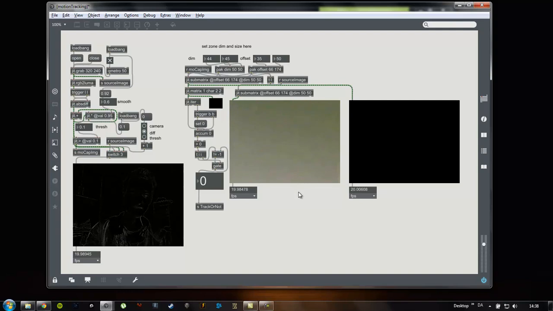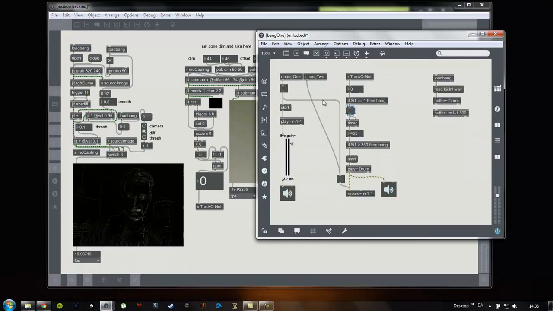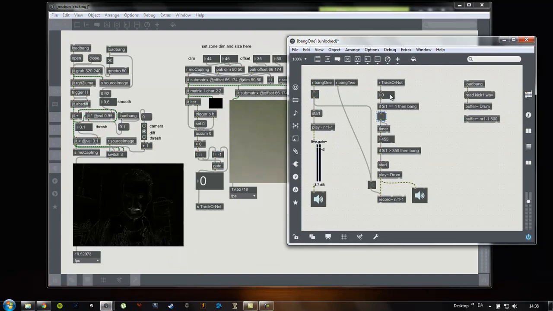This here on the right side is basically the tracking area, so we have the dim and the offset. What happens here is if anything moves inside this area, it will get tracked, it will send a 1 through this track or not, which will end up in the bang 1 here. So you can see it will get a 1. If it's a 1, then it will send a bang.